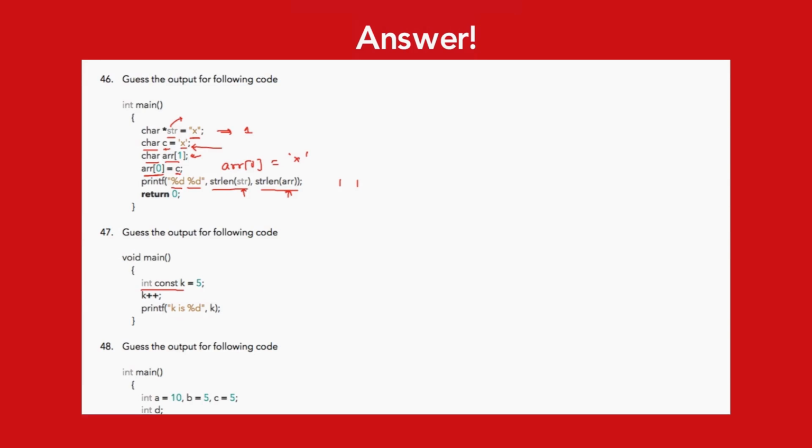Time's up. Here is the answer. We have an integer k initialized to 5, then we have k++, which should increase the value of k to 6 and then print. However, it won't be like that, because here we have declared an integer constant and not a normal integer. When you add the keyword const, this value cannot be changed throughout the execution of your program. So technically it will give you a compiler error that this is a read-only value and it cannot be changed. So this program will not execute, it will give you a compiler error.